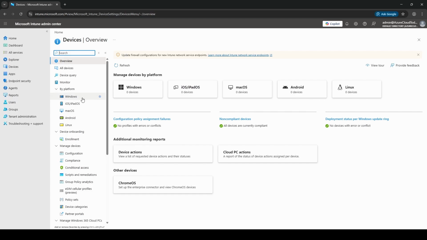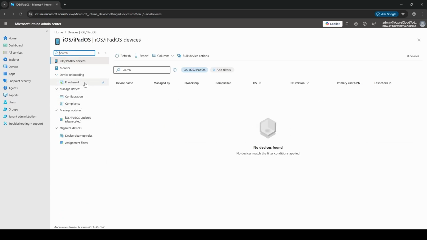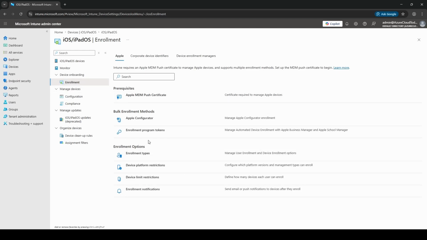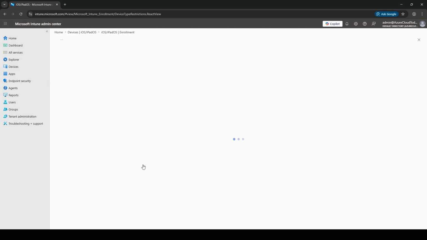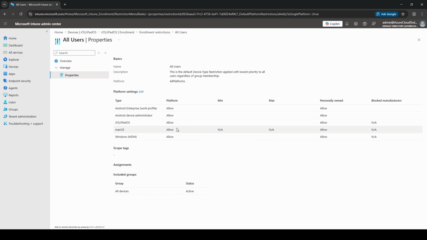Then click on iOS, iPadOS, click on enrollment over here. Then let's go to device platform restrictions. Let's click on iOS restrictions over here. Let's click on all users. Properties, and we would see that iOS, iPadOS is allowed as a platform and even personally owned, also called bring your own device, is also set to allow over here.